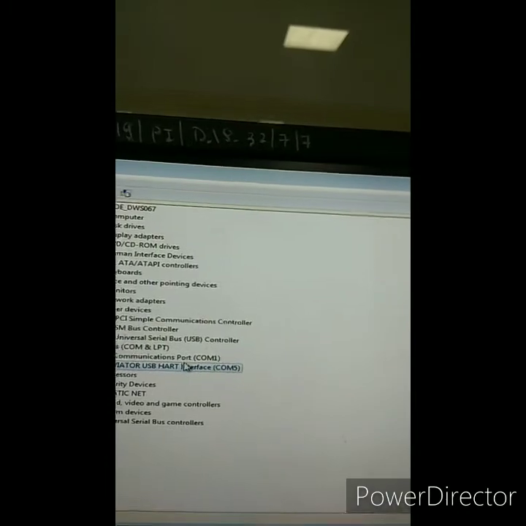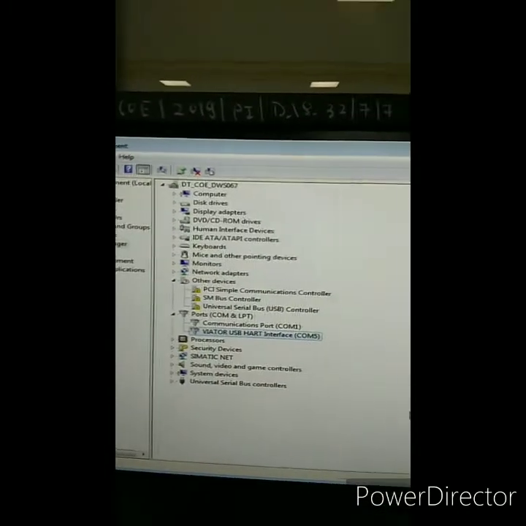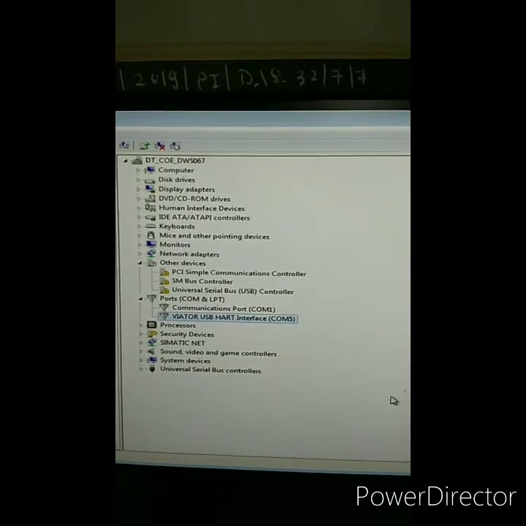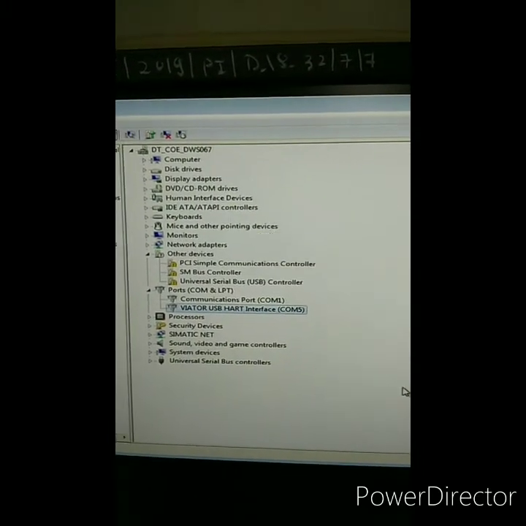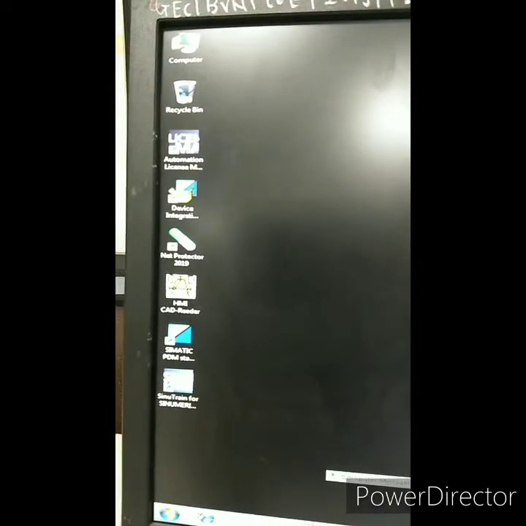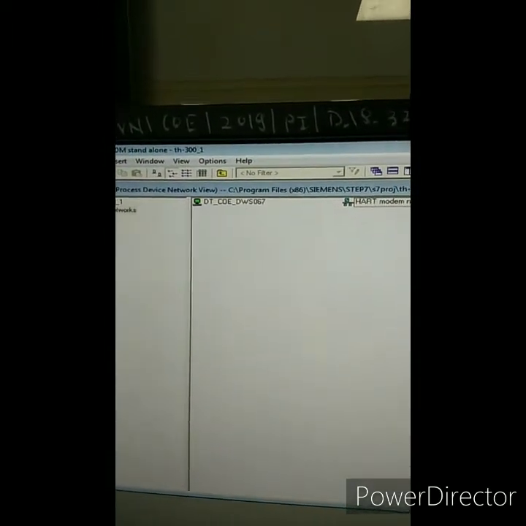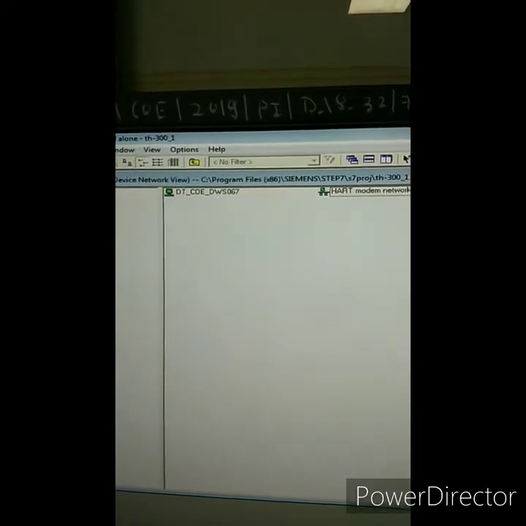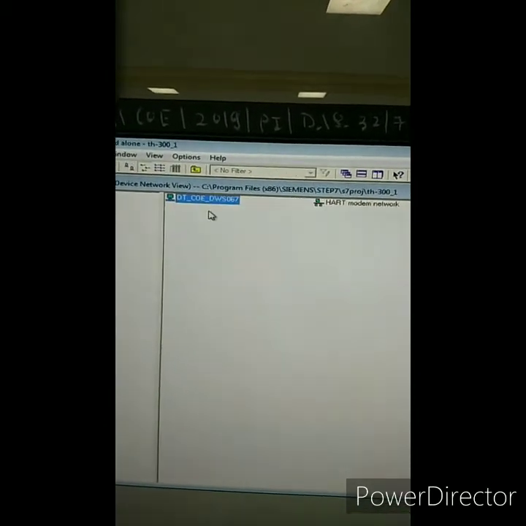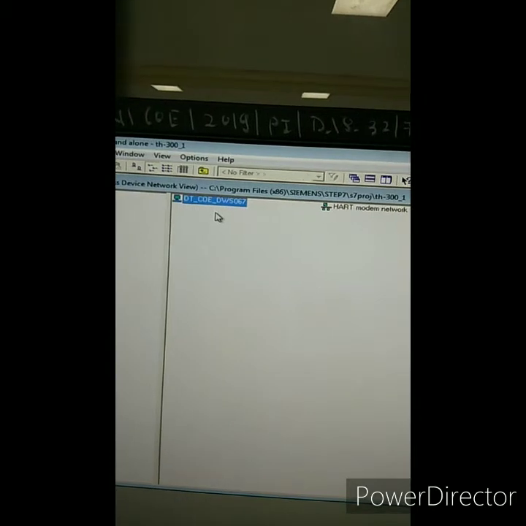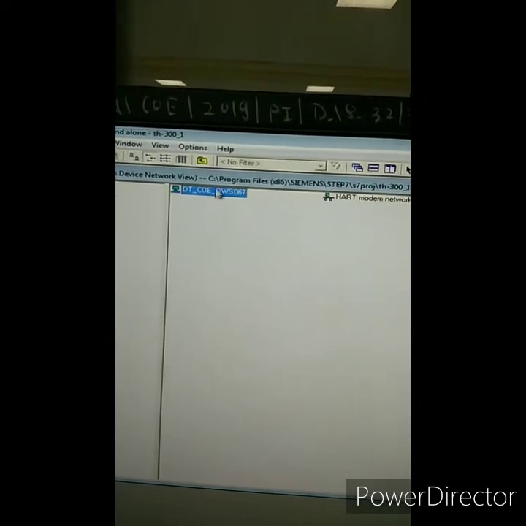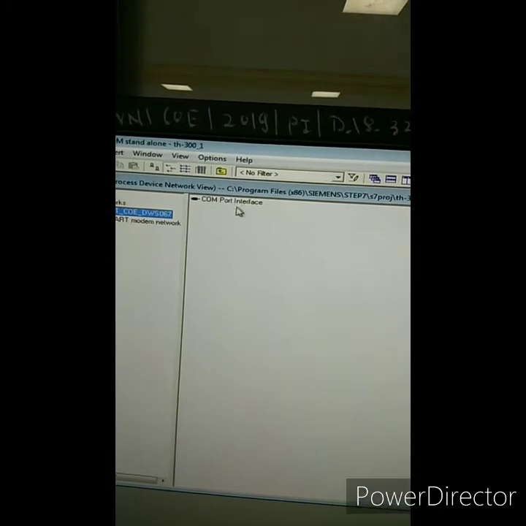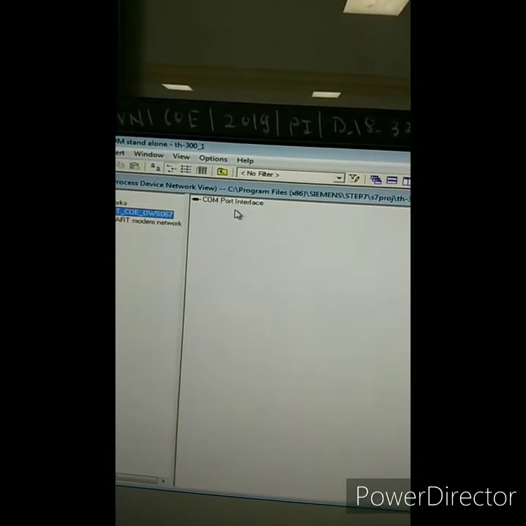So we have just found out at which communication port our HART modem is connected. Now let's again move towards our schematic PDM software. In the schematic PDM software, here we have a computer name. This is the name of the computer, which is DT_COE_DWS067.